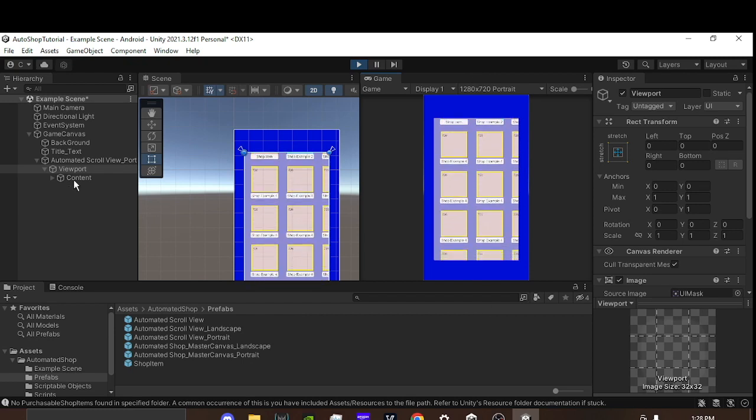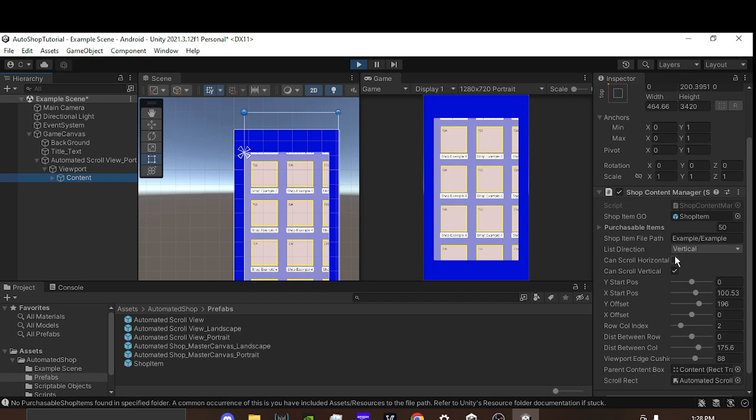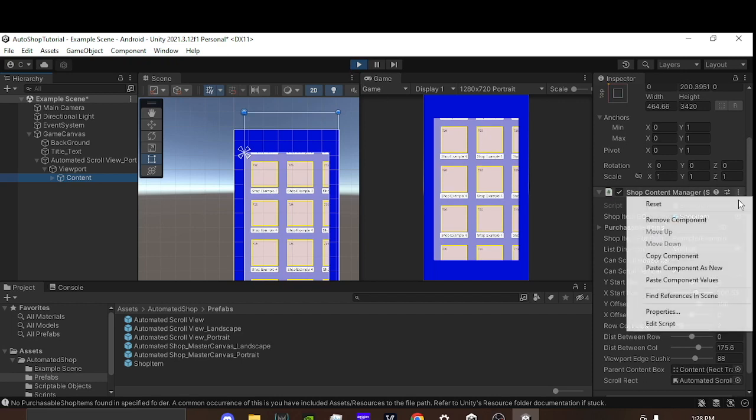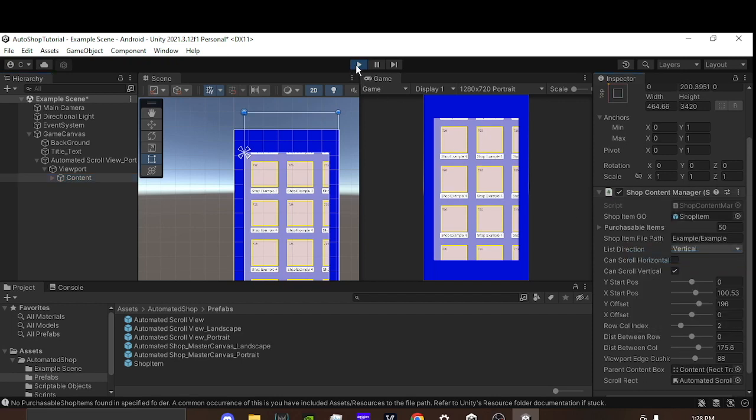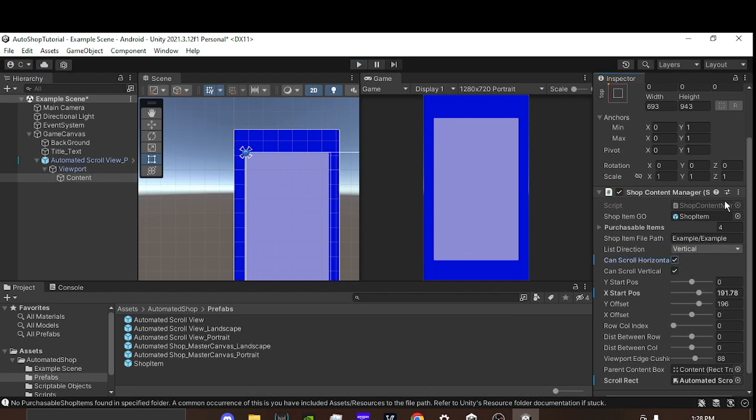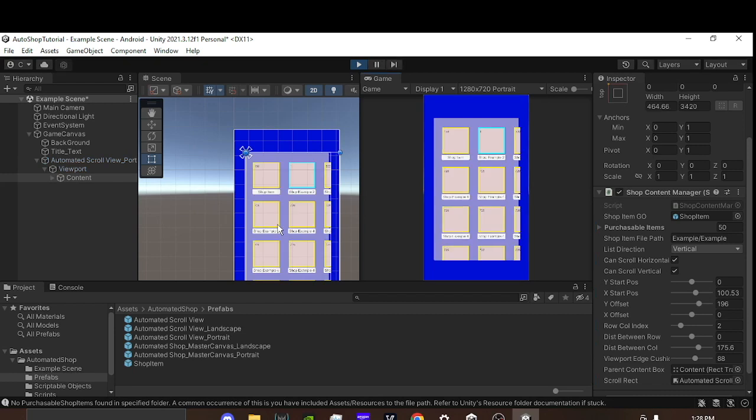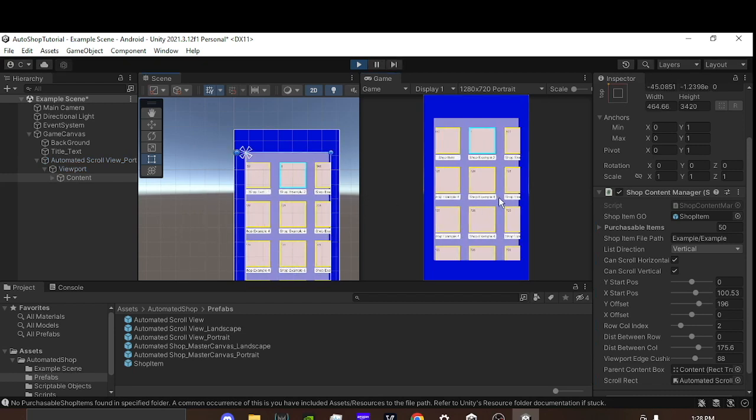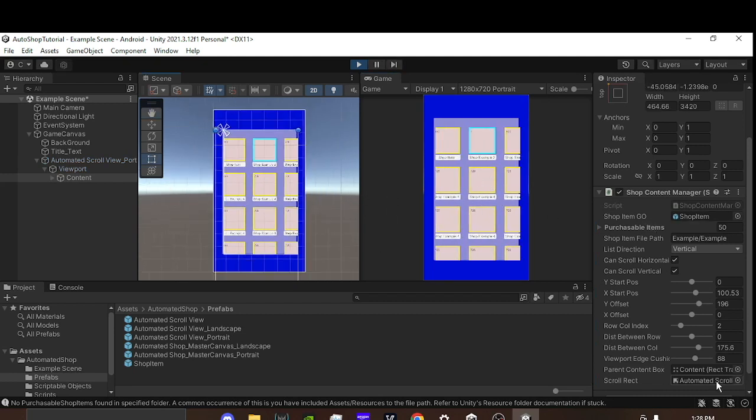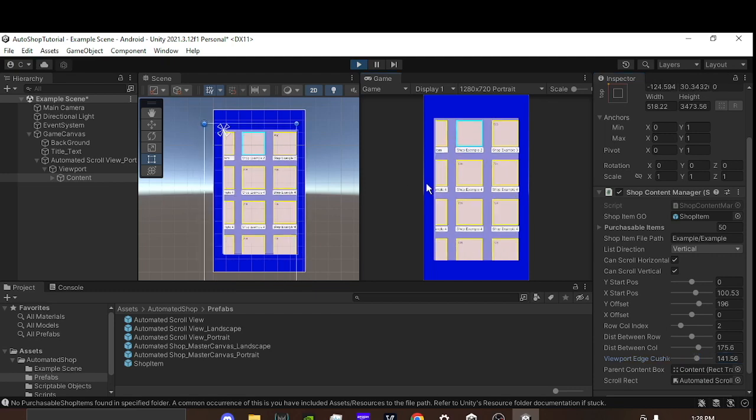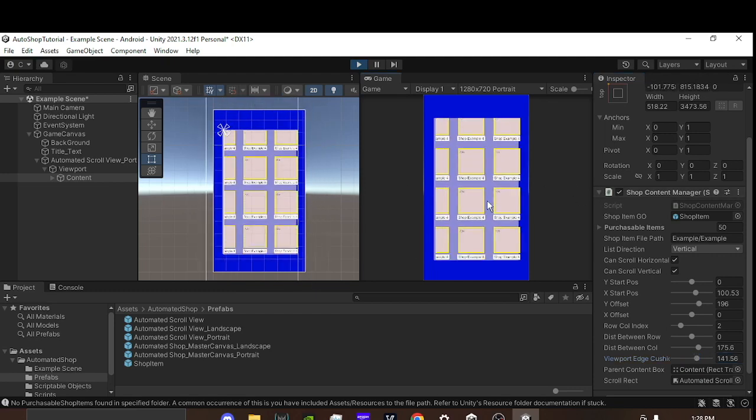And I can't go sideways here because I don't have horizontal on, so I'm just going to copy again, exit play mode, go to horizontal, paste component values. That's going to turn it off again. Just going to turn it back on, and click play. And there you go. I can go side to side. Obviously, it's a bit cut off again, so we're going to go down to our viewport edge cushion and just increase that. And now I should be able to go side to side. Great.